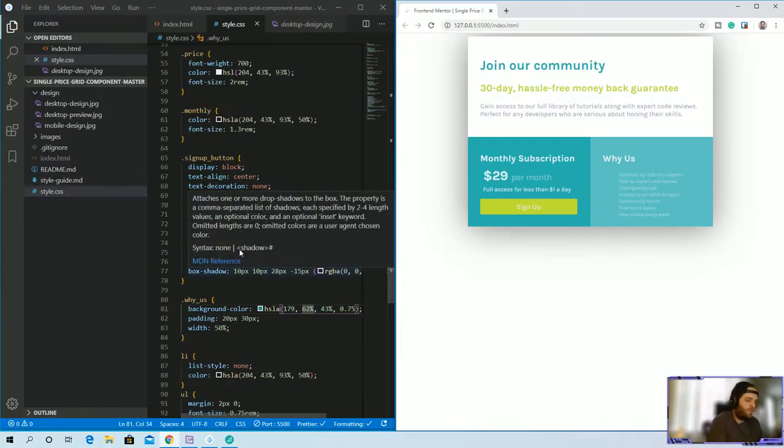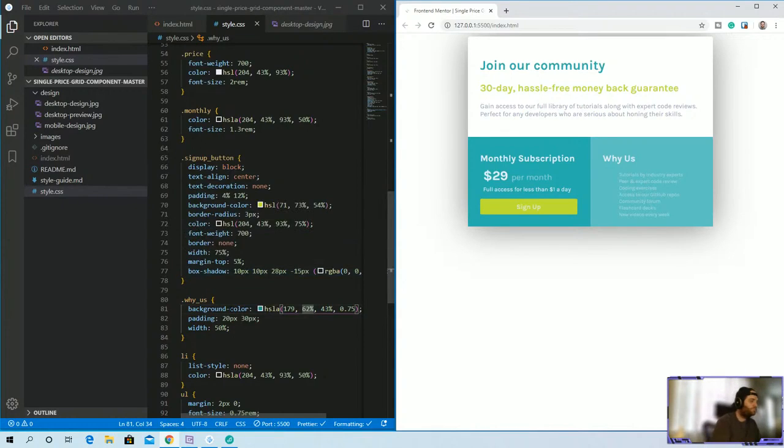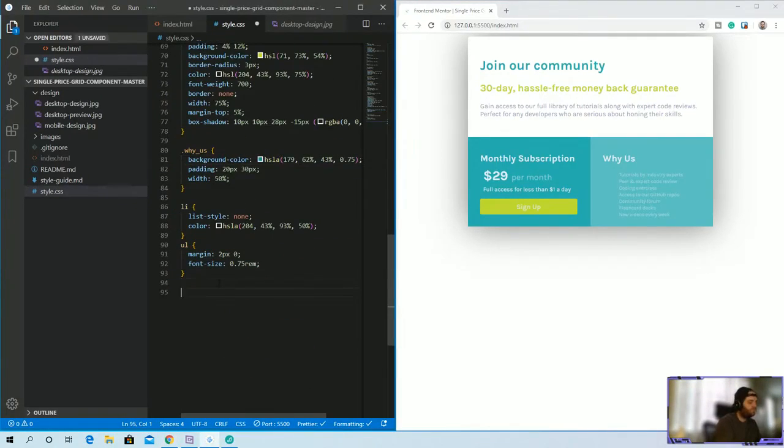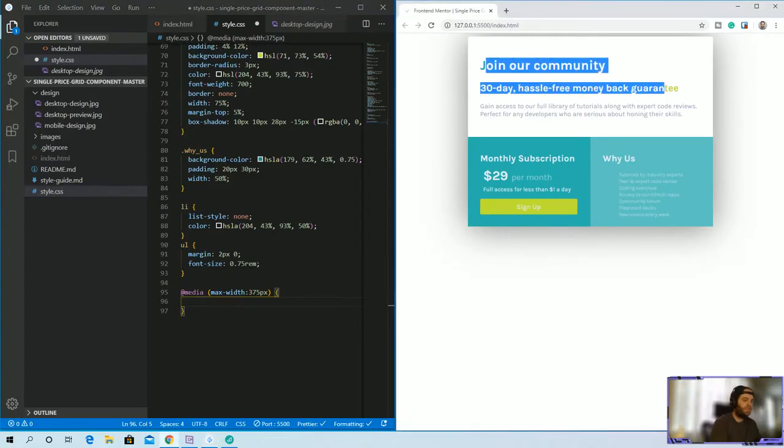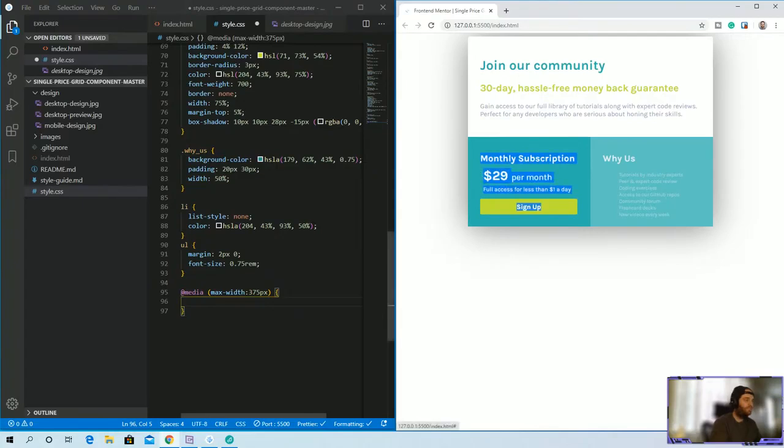So now we just need to do mobile view, which is at media max width. It's always the same for these. I think it's 375 pixels. This is your mobile view. So the only thing that really needs to change is this, and then these.